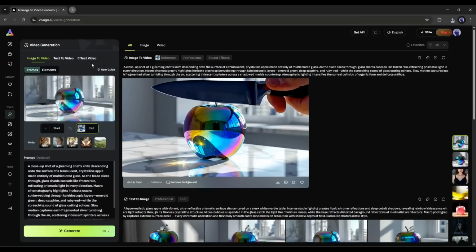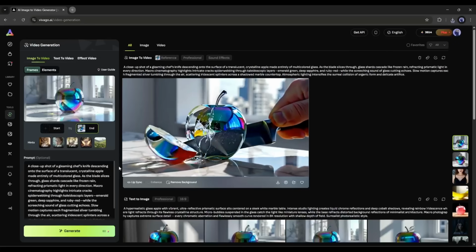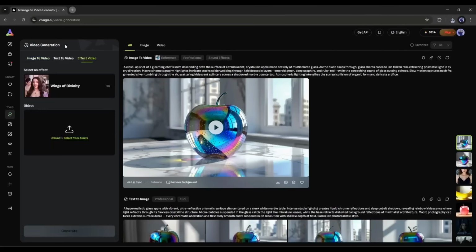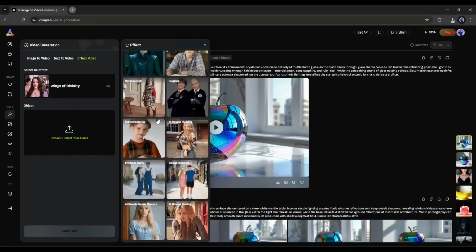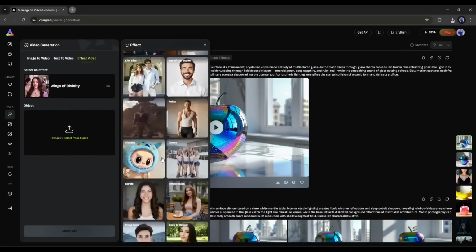However, if you think the prompt writing and setting all other settings is a little bit complex or boring, I have some good news for you. Let's see. Come to the effect video from here. You will find a vast number of amazing trendy templates. This is a huge library. Now you can select any template from here and create amazing videos.